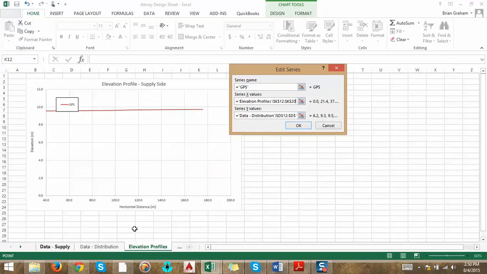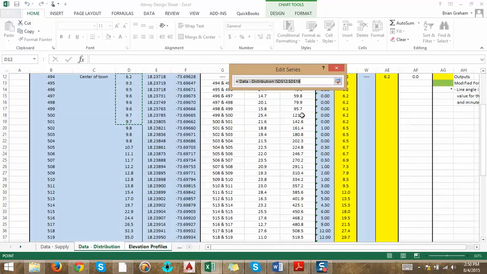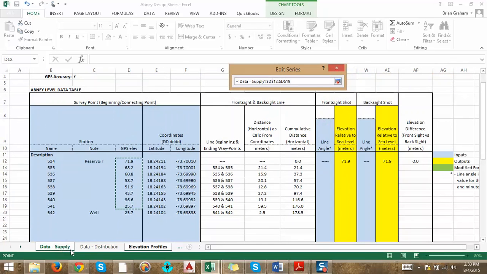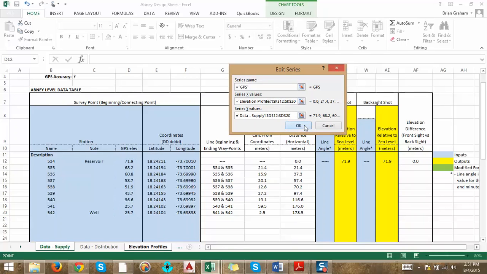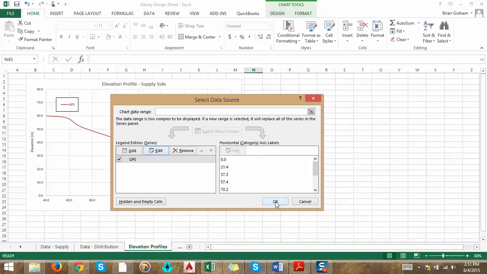So let's go back, you click on this little button, go to our supply data, and then highlight your elevation here. It's really important that you highlight the same number of cells here, all the way from 12 to 20, that you do when you do the horizontal distance, so they can have the same number. Press enter, press OK, and we'll see what it gave us.